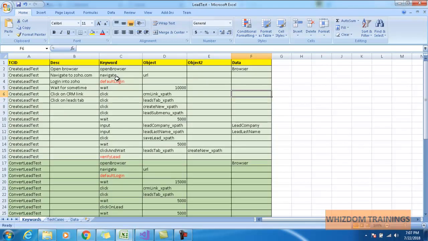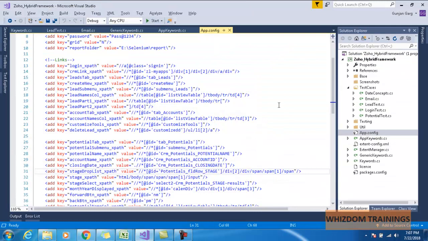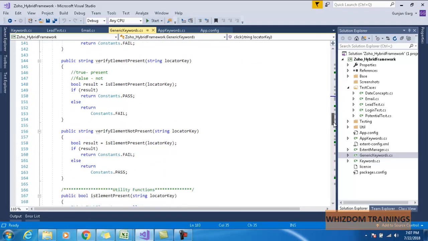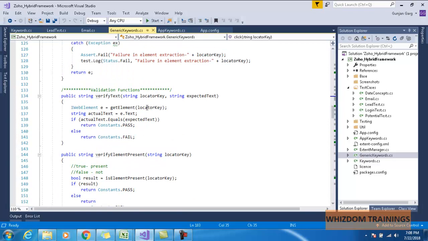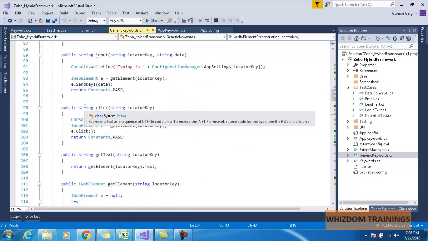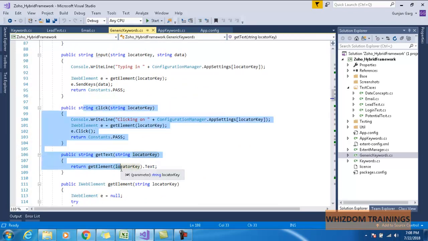Say for example, if I show you my framework, I have this generic keywords class with me, wherein I have written some reusable functions. For example, you want to verify the text on the web page. Then for that we have this verify text function. Similarly, you want to verify if the element is present on the web page or not. You want to click onto some element.